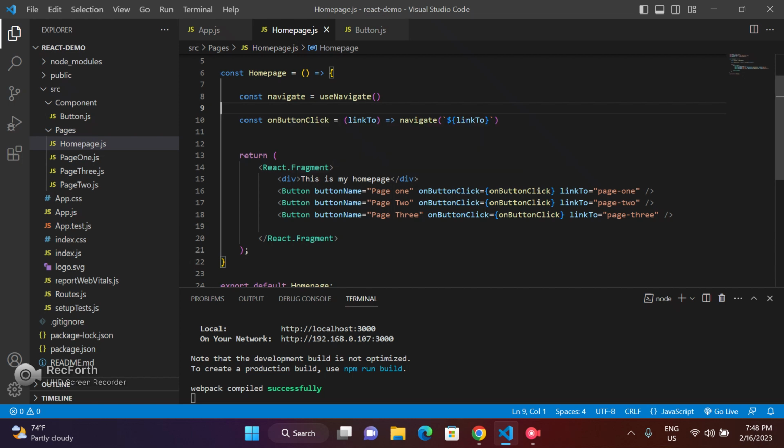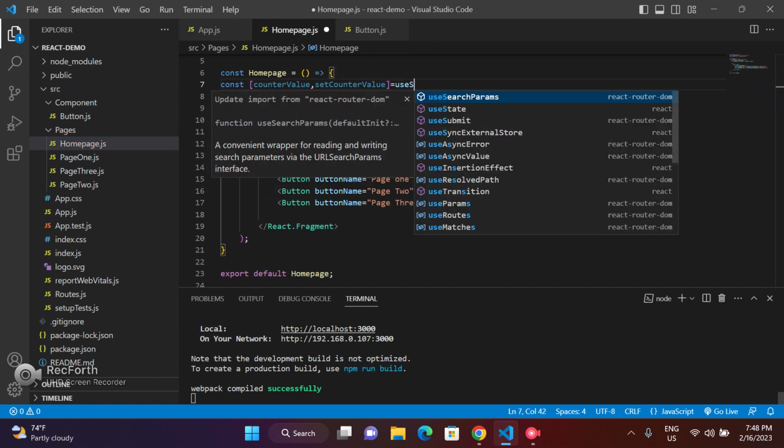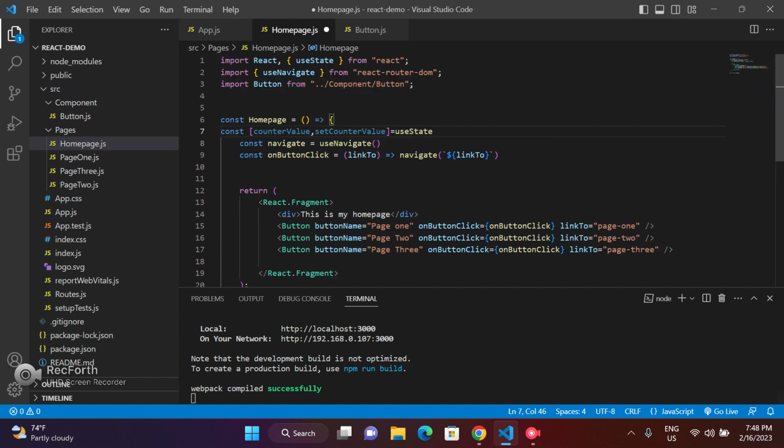So now this is our state basically. State is of no use here, but what we will do is create a counter, okay? So let me add this. Now we will use a hook, okay? To create a state in a functional component, we use hooks. Sorry, useState. So const counterValue, setCounterValue equal to useState.